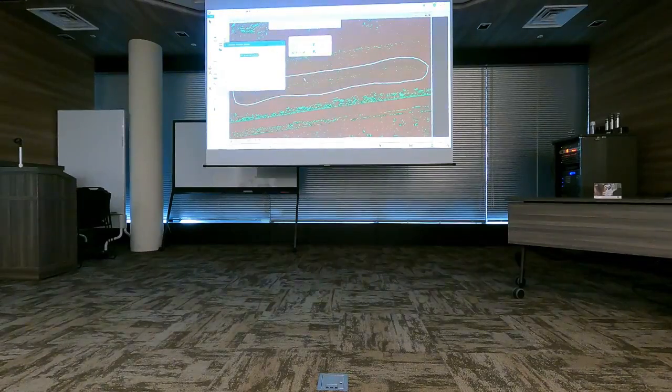It's a grid type of computation. I choose the step size, the cell size in the grid.